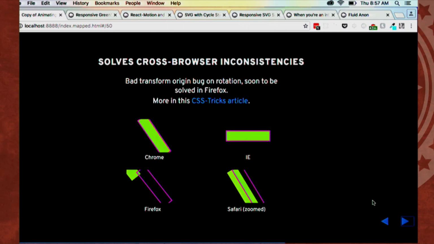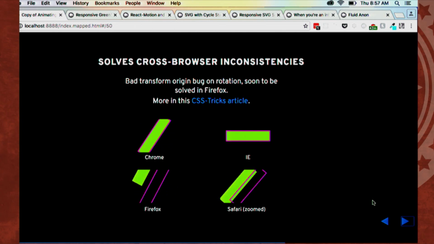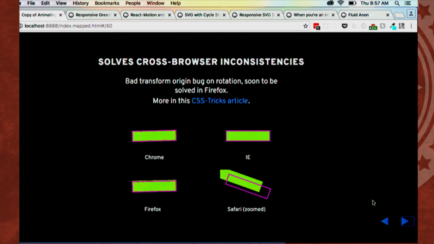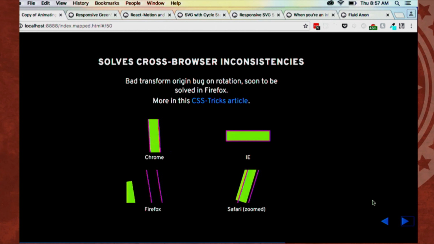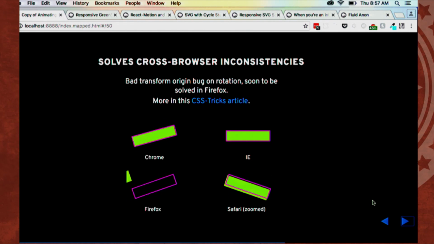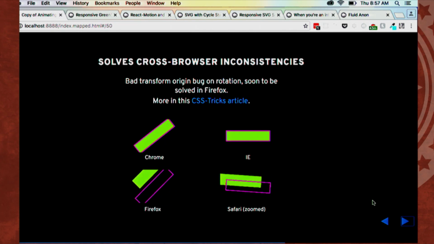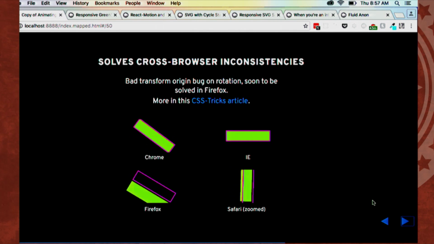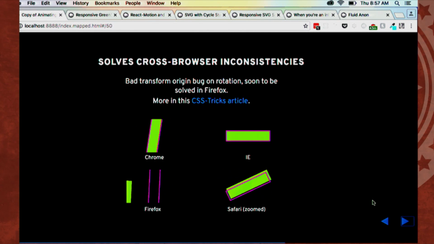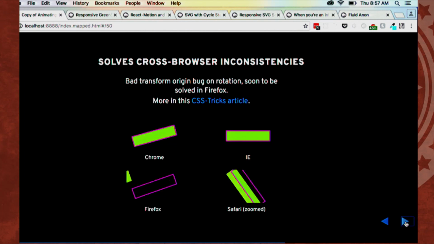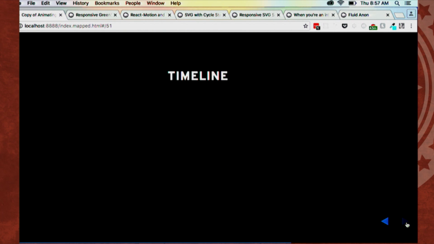So one of the really cool things about GSAP is it solves cross-browser inconsistencies. Some of these bugs get fixed over time, but that IE not working and not moving at all is just a thing. IE does not support transforms on SVG, so if you want your code to work, you use GreenSock. There's more in that CSS Tricks article.